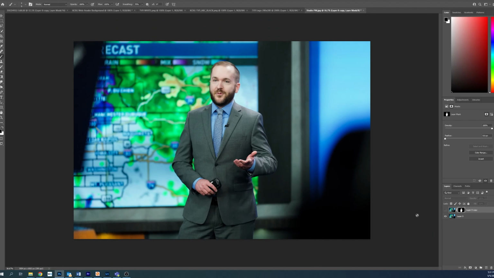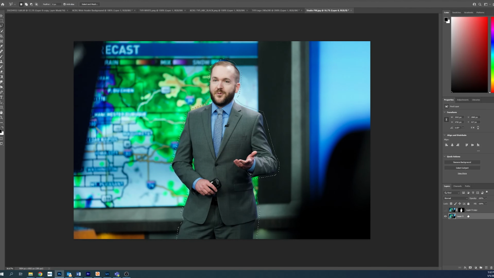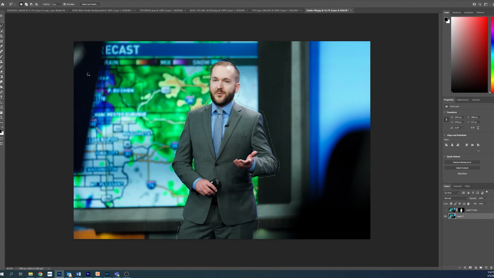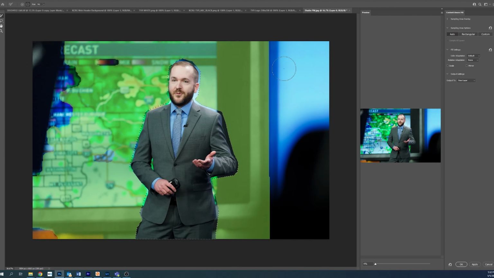But now that I have Corey on his own layer, I'm going to grab the polygon lasso tool and trace around Corey. Alright, now that he is selected, I'm going to make sure that I'm selecting the bottom layer, and go up to Edit, Content Aware Fill, and anything in the green is going to replace Corey. And if you look over to this little preview monitor, it looks like it did a phenomenal job.